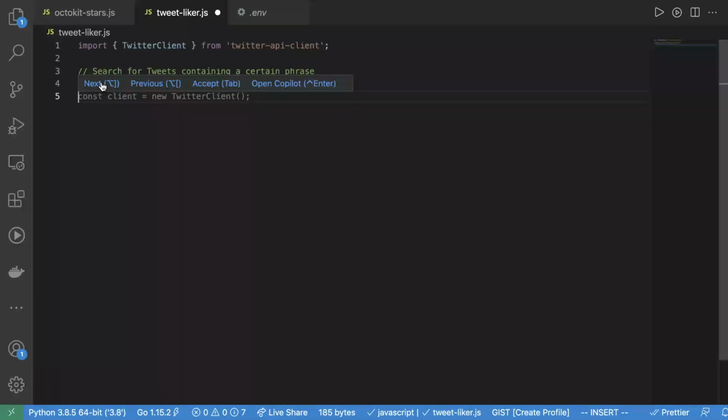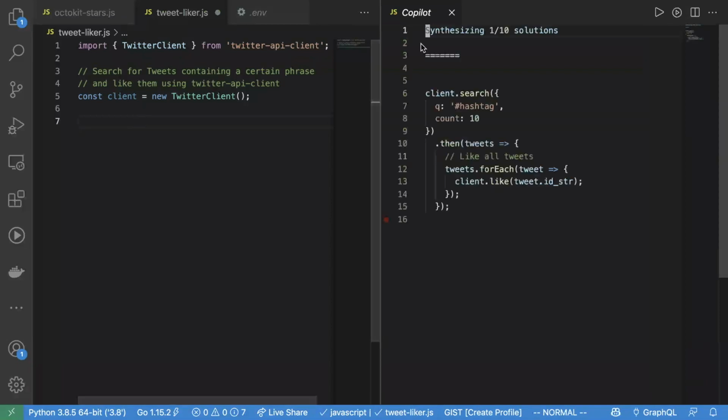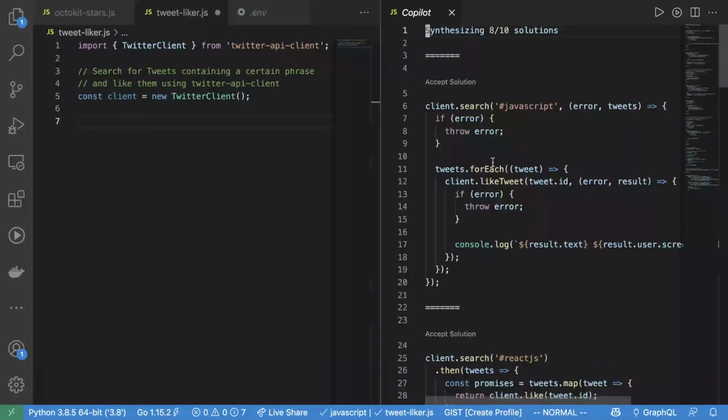Now, because I'm just setting up a function, there's not much that I'm going to be getting out of doing this, but I actually like this suggestion because I know I need to set up a Twitter client first, so we'll do that. And then we want to leverage the Twitter client to start that repo. So to do this, I'm going to hit Control-Enter, which is going to open up a couple of synthesized suggestions for how to get this done.